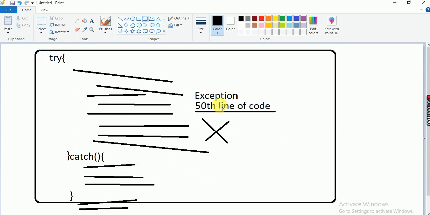You may get an exception here. You are handling that by using the catch block. In this case, it will not stop here. It will continue with the rest of the lines of code. It will not stop. Let me try that.